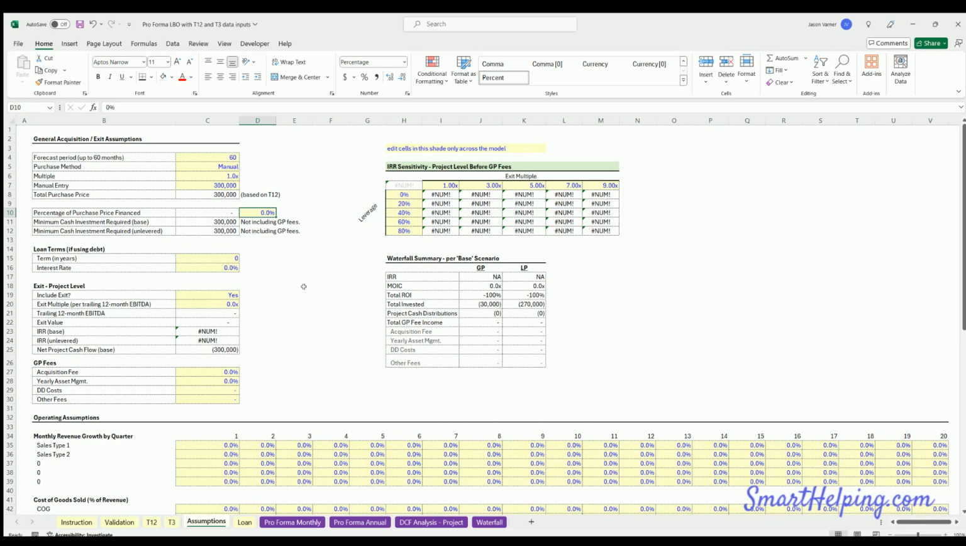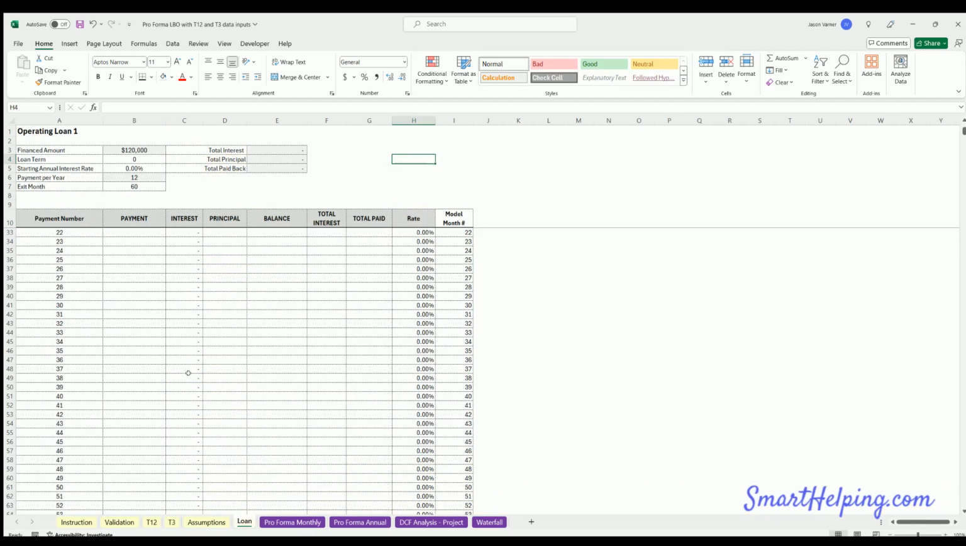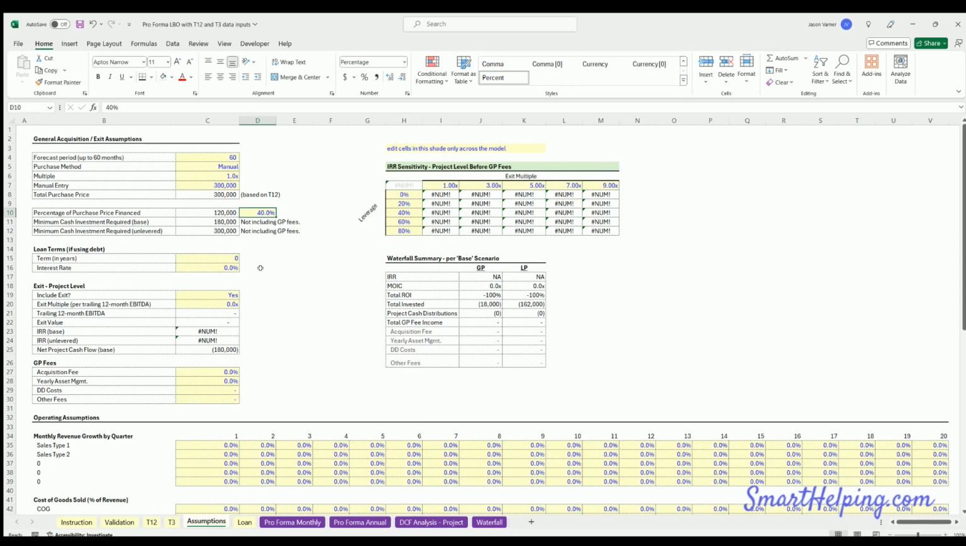Let's say I want to borrow 40% of the purchase price. There's that. Now you could have multiple loans. You could have all kinds of different financing scenarios. This is just a basic P&I loan. Pretty straightforward. If you need custom work, I can do all kinds of different stuff.